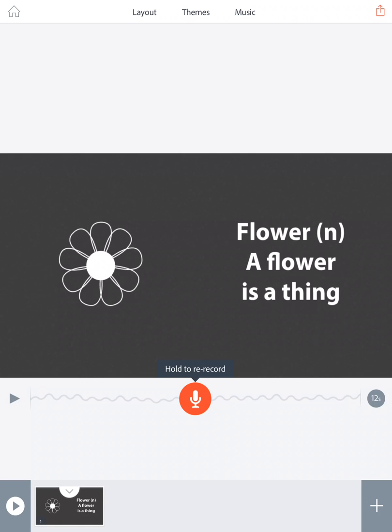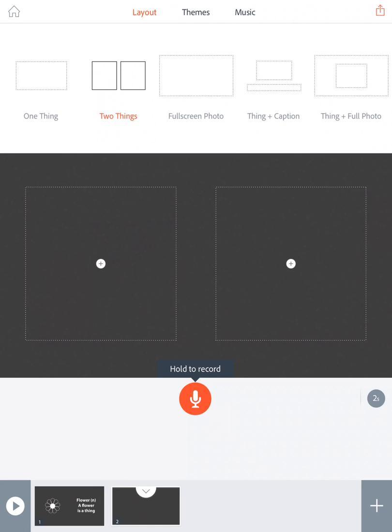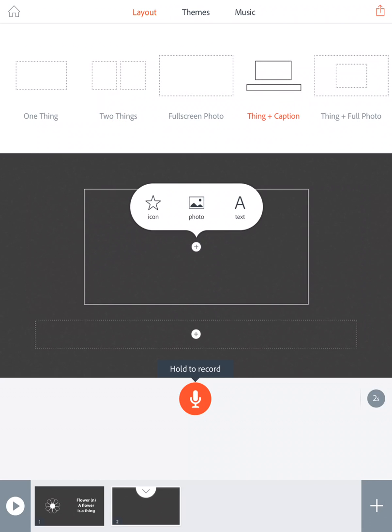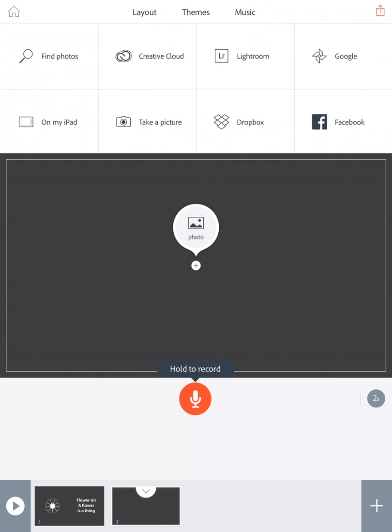To add another slide, you just hit the plus sign in the bottom right-hand corner. All right, so I have already added a thing. I'm gonna go ahead and add a person. I'm gonna change the layout for this one. I'm gonna do maybe a thing and a caption. Or, you know what, let's do a full photo. Okay, so I'm gonna touch it.